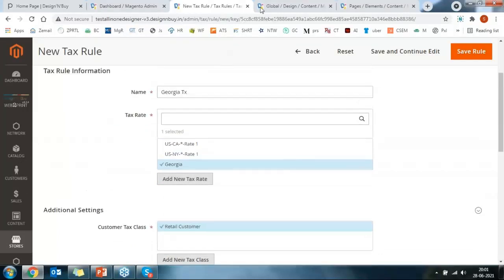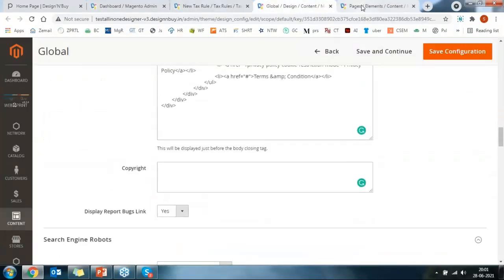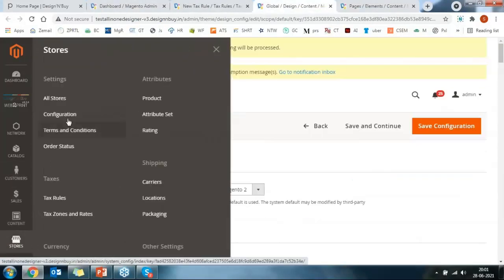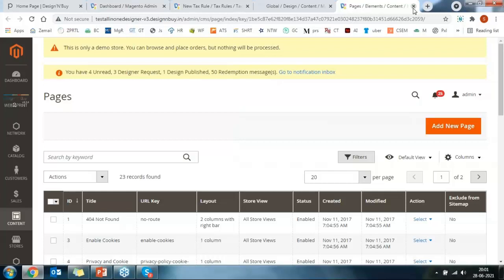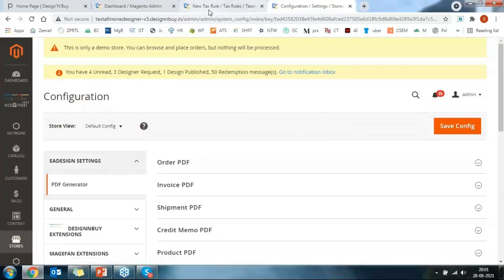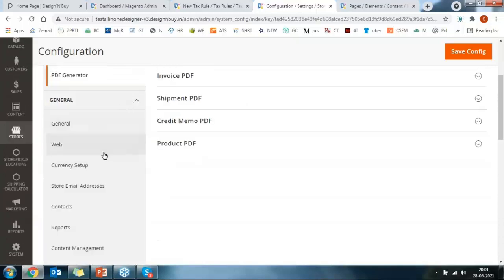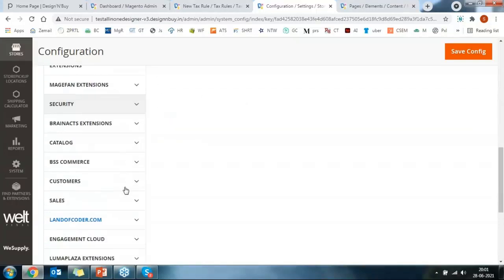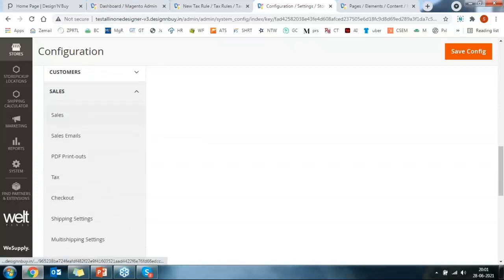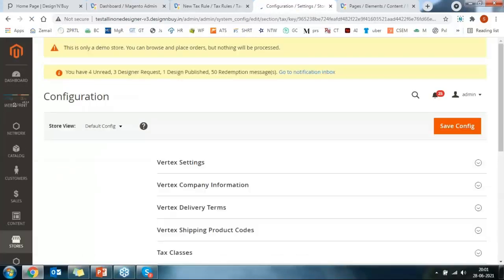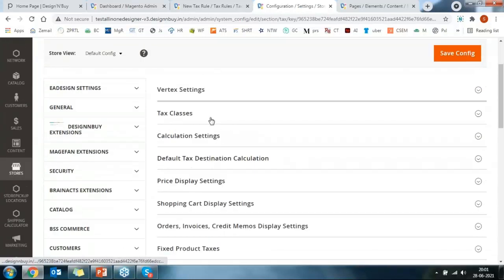Now how to associate it with our product? So stores configuration, under sales tax. Now all kind of settings you can implement over here.